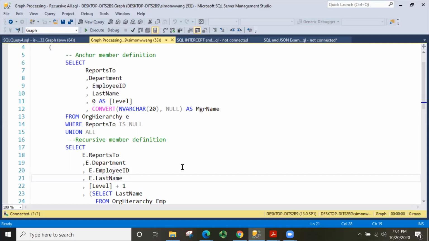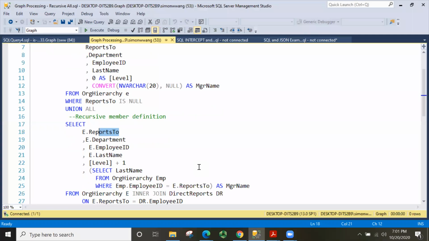Rule number 3, the data type for each pair of columns, for example, reports to in set 1 and reports to in set 2. So reports to is here, set 1, and reports to, that's in set 2. They must have the same data type or a comparable data type. And now probably it starts to make sense to you why we are using this convert.